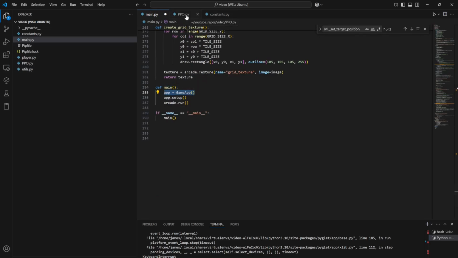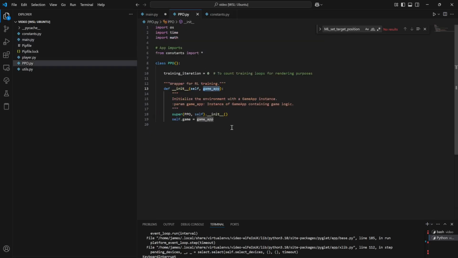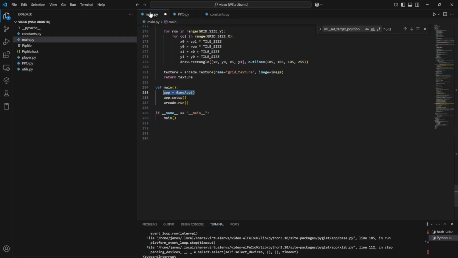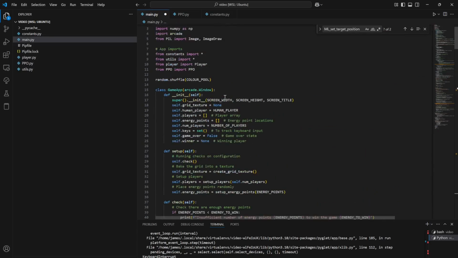And it's quite interesting, isn't it, that our PPO file is taking that as an argument. We're going to need that in the constructor. And the reason is, of course, because the PPO class, in this case, is wrapping the game environment. It's going to need access to the game environment's methods in order to basically simulate the game and train it. So gameApp, of course, being this class all the way up here. We need access to the methods in order to simulate the game. So I hope that's clear.